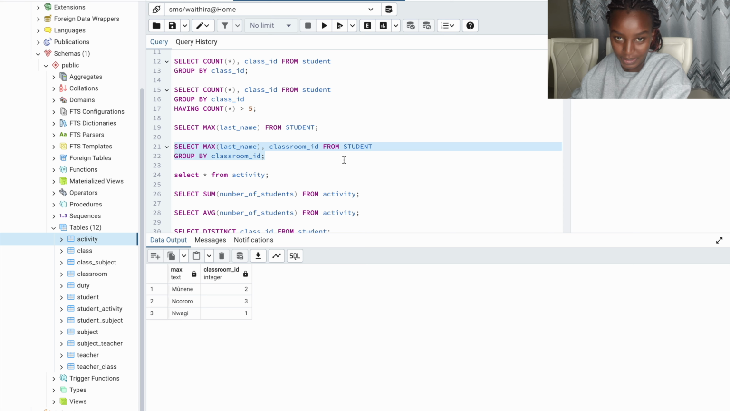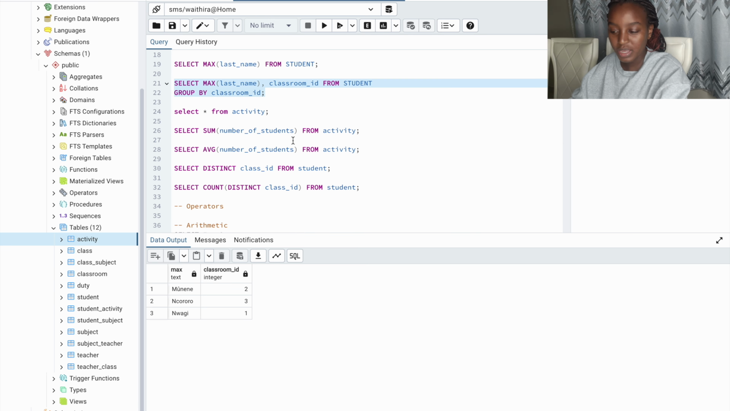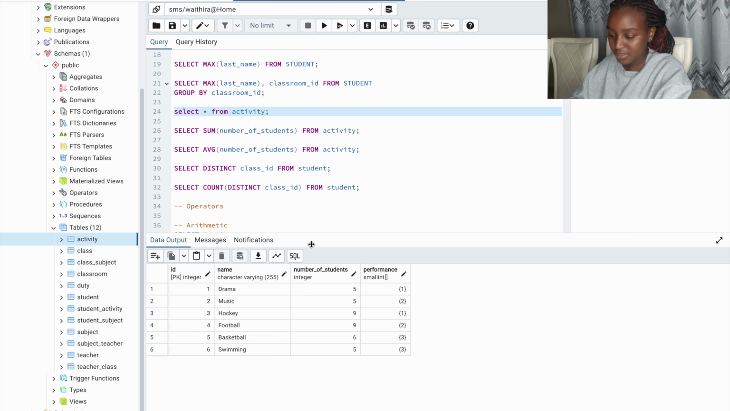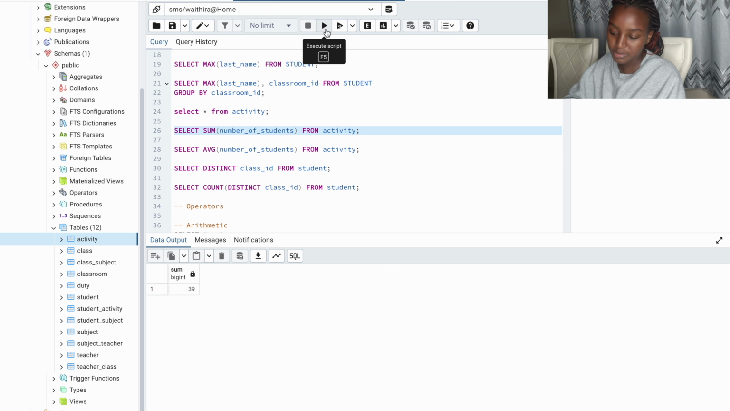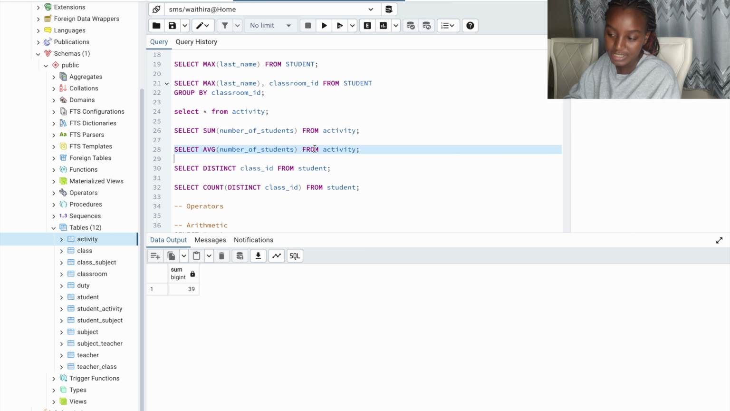So we've seen max, min, and count. We have two more. We can also check the sum. We're going to use the activity table for this. Let's look at what it looks like for now. We have a column number of students that has the number of students in that activity. It is not accurate. It's just an inserted value, but we'll get into that later. So select sum of the number of students from activity. This will sum all these columns and give me the total, and we're getting the total is 39 for all the activities. We can also get the average.